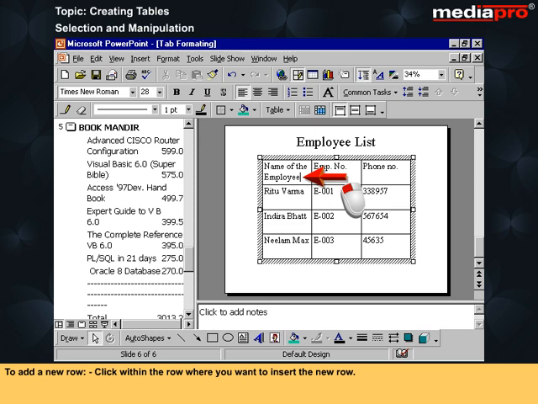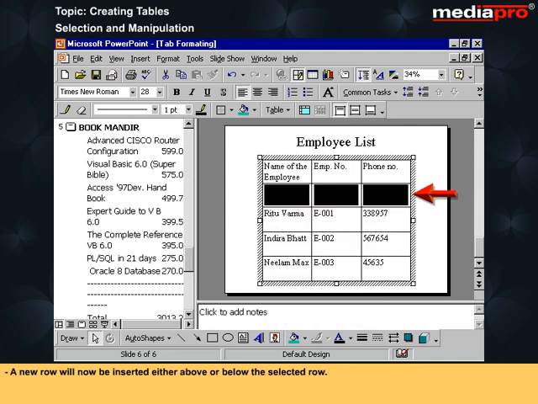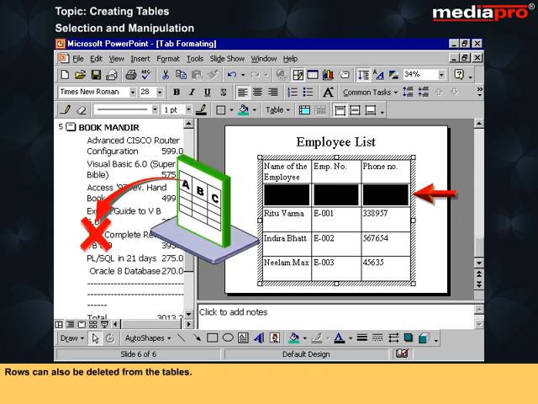To add a new row, click within the row where you want to insert the new row. Select the Table option from the Tables and Borders toolbar to display the drop-down menu. Select the Insert Rows above or the Insert Rows below option from the menu as required. A new row will now be inserted either above or below the selected row. Rows can also be deleted from the tables.